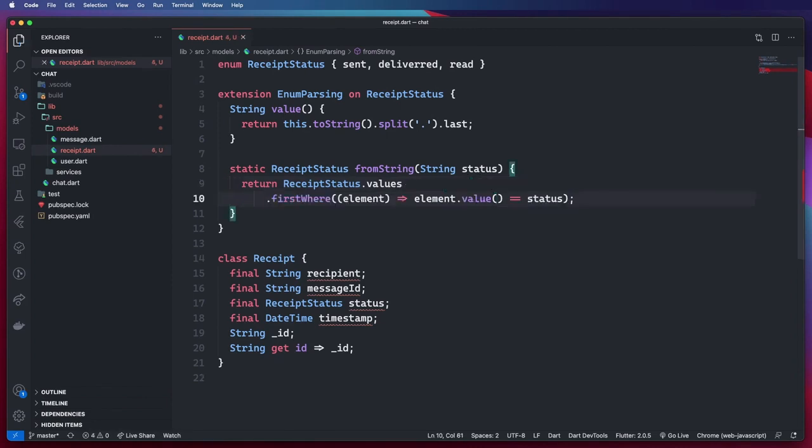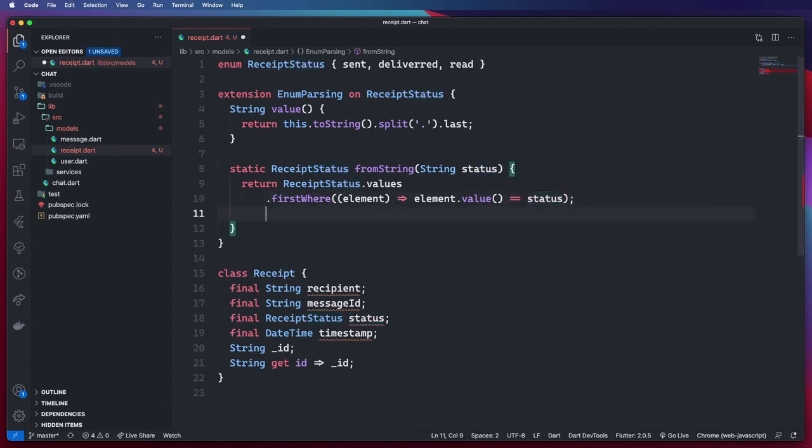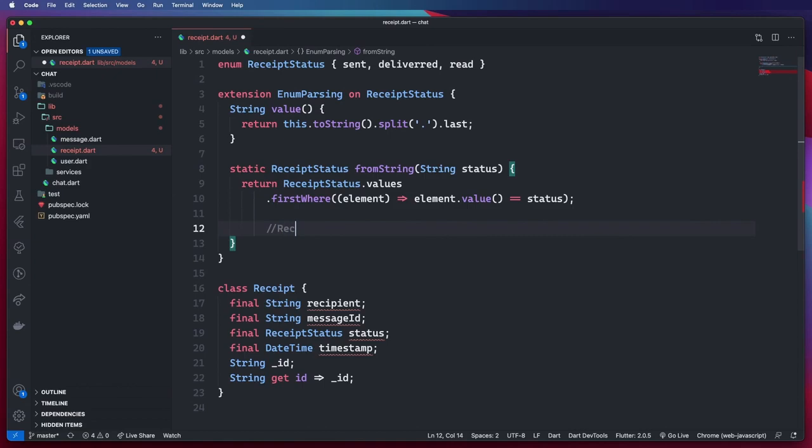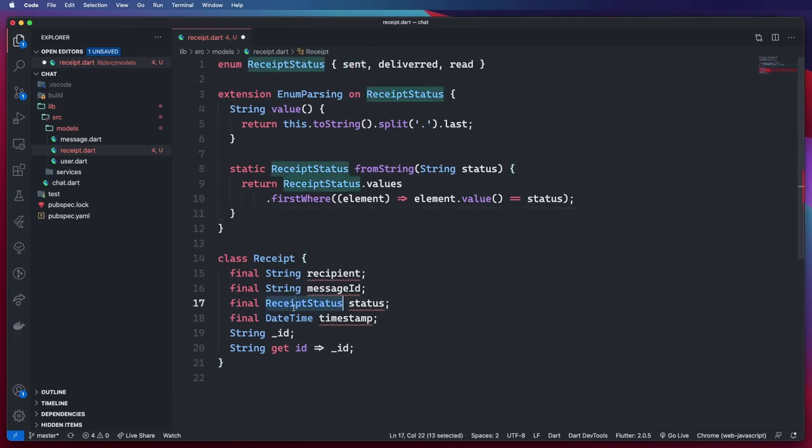So here I can say, okay, give me the enum representation for sent. So I'll pass in sent here, and it will return, for example, receipt status dot sent, which would be then the proper value based on the enum type here, since this cannot be set to string. So now we have our extension set up.